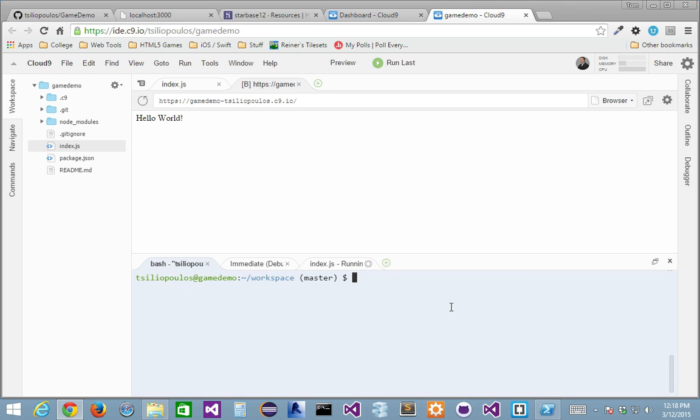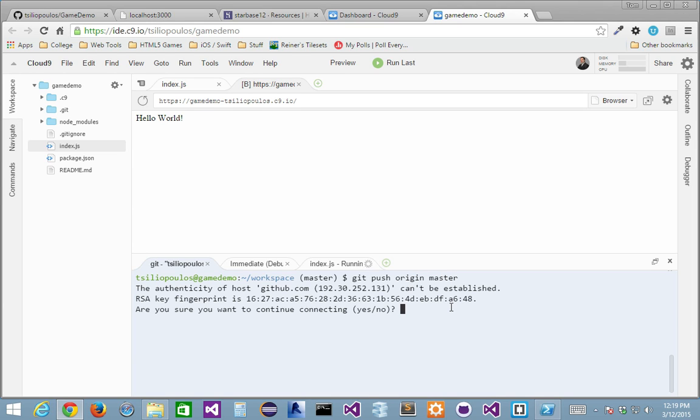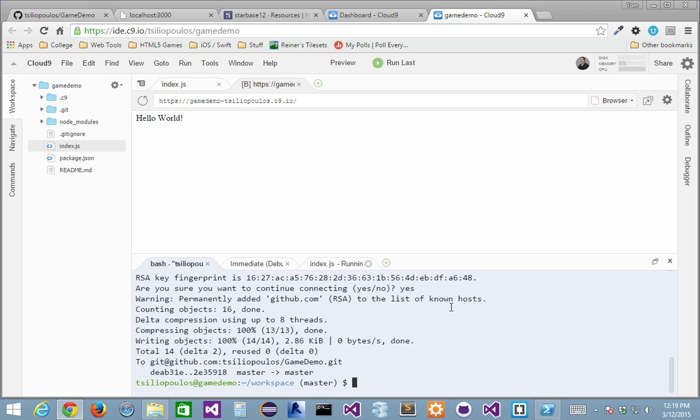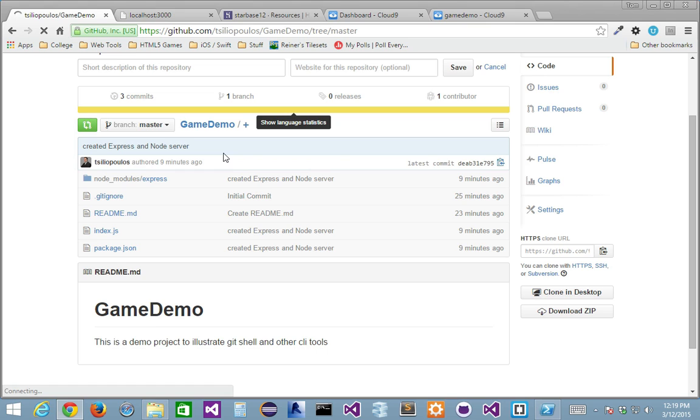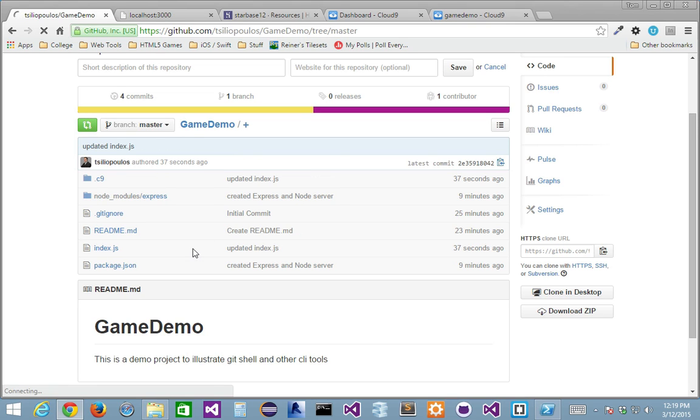And then from there, what I'm going to do is I'm going to push it to Git. So git push origin master. And when I do that, of course, it says, do you want to accept this fingerprint? Yes, I do. It's going to push it up to GitHub. And when I go back to GitHub and refresh, I have my C9 stuff as well. So I know that it's been sent up there, as well as my index.js has been updated.